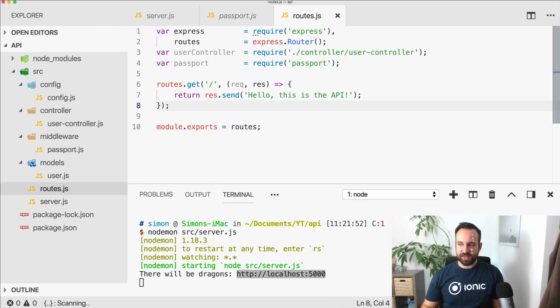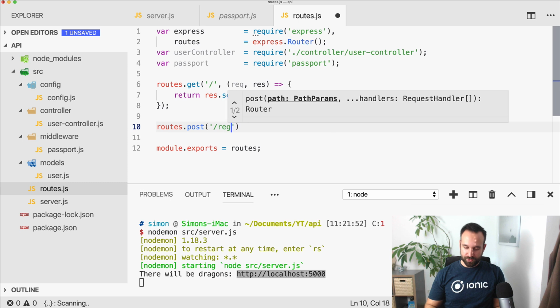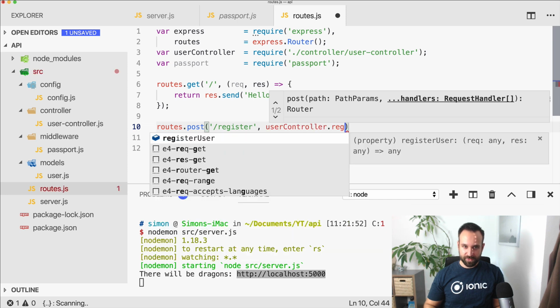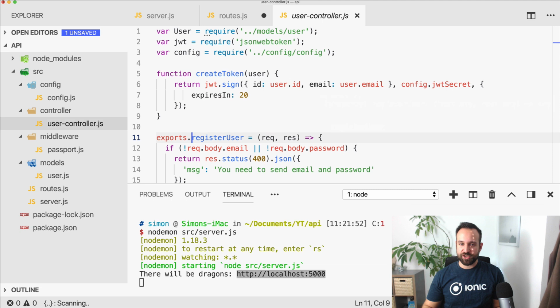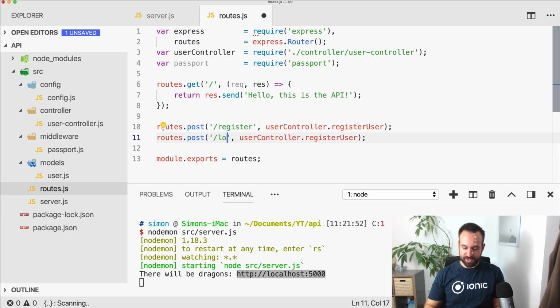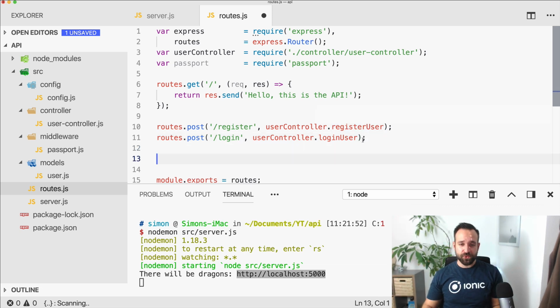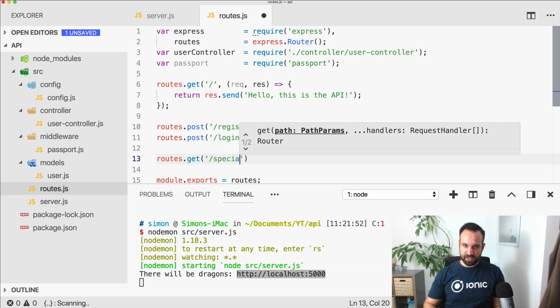And now we can also add the other routes that we've created. So routes post to register, which will then use the user controller register user, and simply finish it. So instead of using it like this with a function, we simply pass in the registerUser function that we've created up front here. It's more or less the same, just a bit different syntax. And in this case, of course, for login, we use the login, and we actually haven't used any authentication for a route yet. So let's add finally another route to get something special.